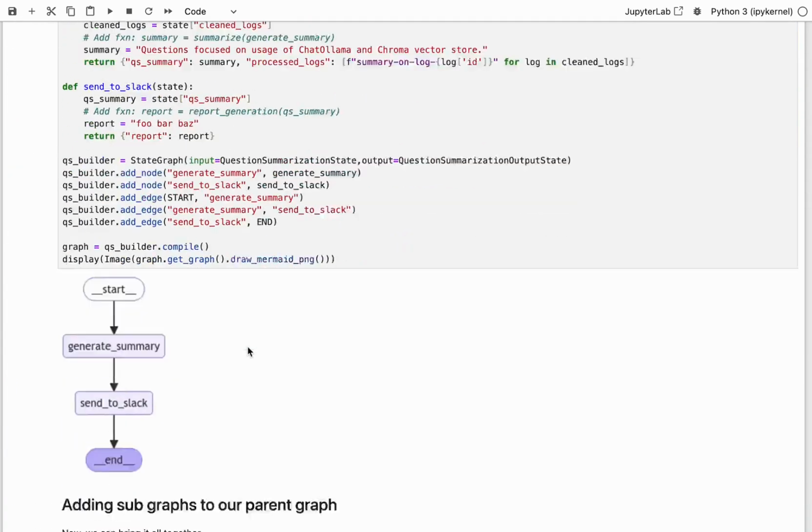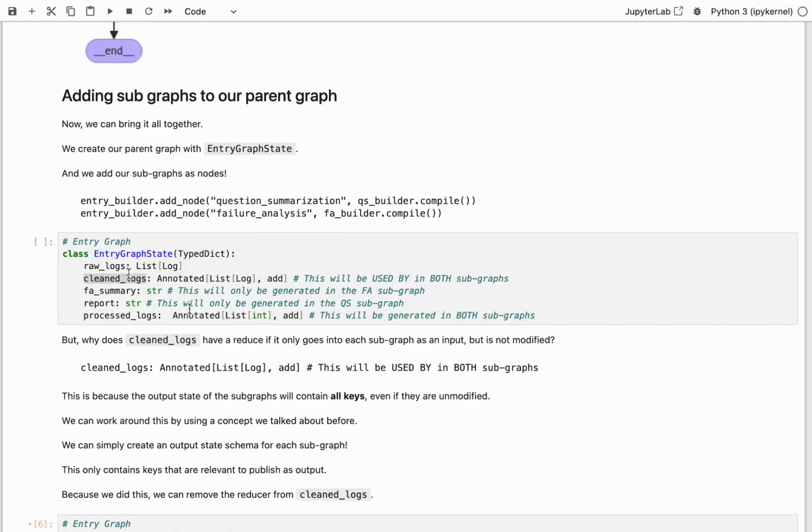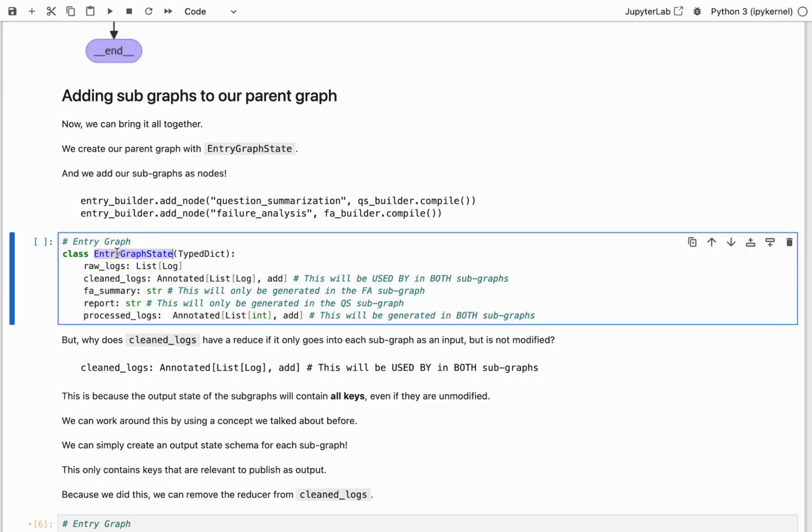We're going to get logs in our kind of entry graph here. We're going to pass them to both the subgraphs. But why the reducer here? Why is that actually needed? So the interesting point is that both subgraphs' output state will contain all their keys, even if they're unmodified. So we're not actually modifying or returning explicitly cleaned logs. So we're not updating it explicitly, but it is present in the state of each subgraph, and it will be returned by each subgraph to our entry graph.